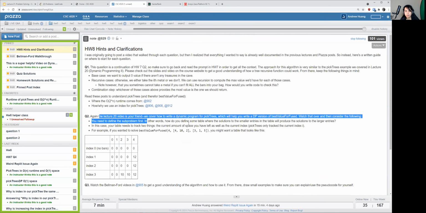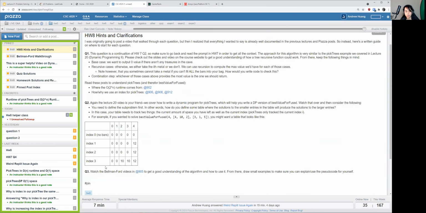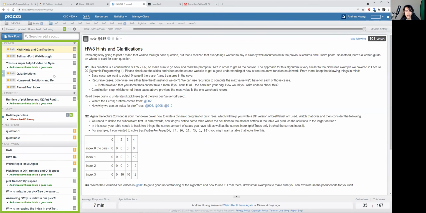Now, likewise, lecture 20 helps you with a dynamic programming version, which is what question 2 is asking. I give you some more hints here. And there are videos for the Bellman-Ford section, which I'm not too afraid of. If you just watch these videos, they're 9 minutes total. You should be able to feel good about the algorithm enough such that you can answer these questions. But if you don't, there's always Piazza. You can ask on Piazza if you get stuck on anything.